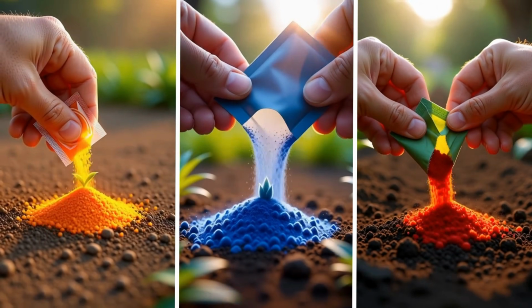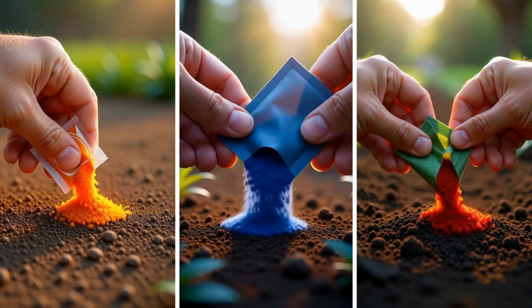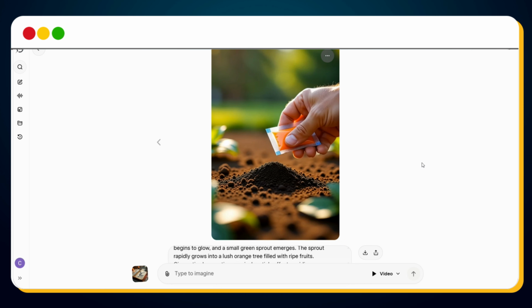And the final viral theme in our list is seed to tree transformation viral AI videos. I used this example prompt with Grok AI and generated this video. Let's preview it.